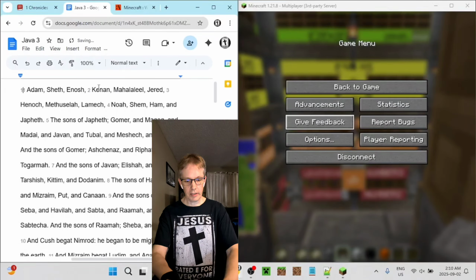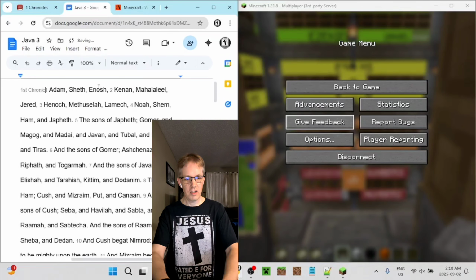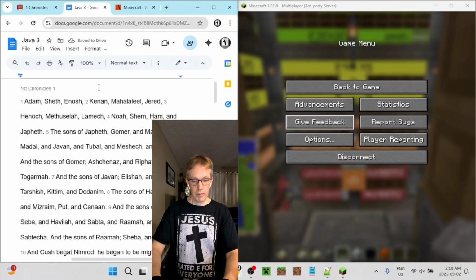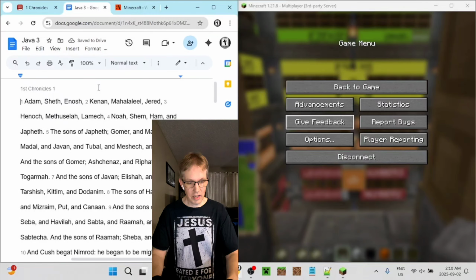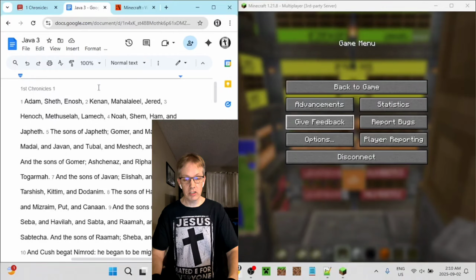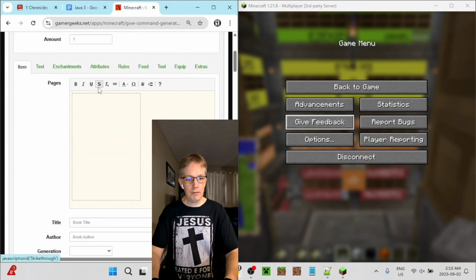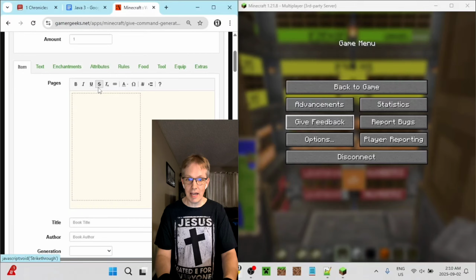Just going to title it for simplicity's sake. But I'm not actually going to keep that there. I just do that as sort of a divider when, if for whatever reason I need to rebuild a book, if it just goes missing for one reason or another, it's easier for me to recover it this way. But otherwise, I will highlight all of that, copy, and then I go to gamergeeks.net.